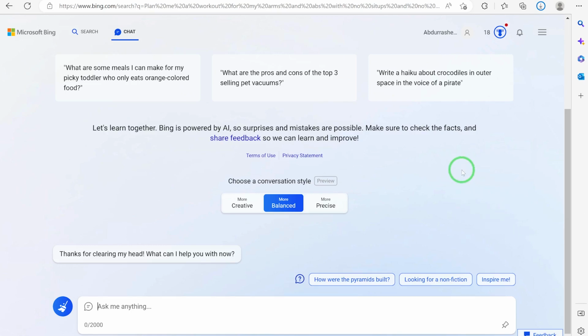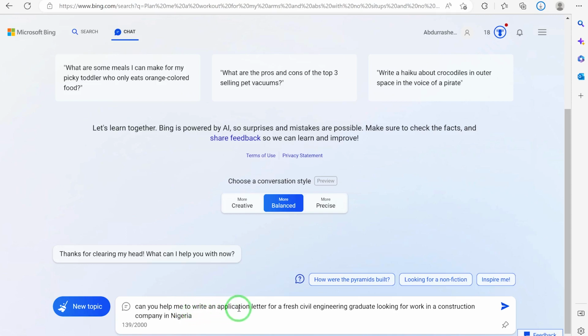As someone who is recently a graduate of civil engineering and you're looking for a job in a construction company, can you help me to write an application letter in this regard? Can you help me write an application letter for a fresh civil engineering graduate looking for work in a construction company in Nigeria?